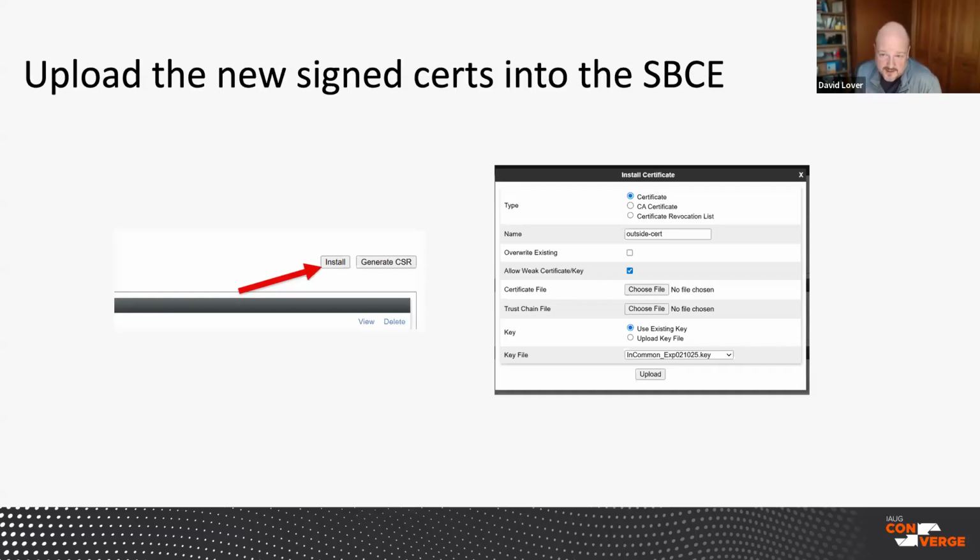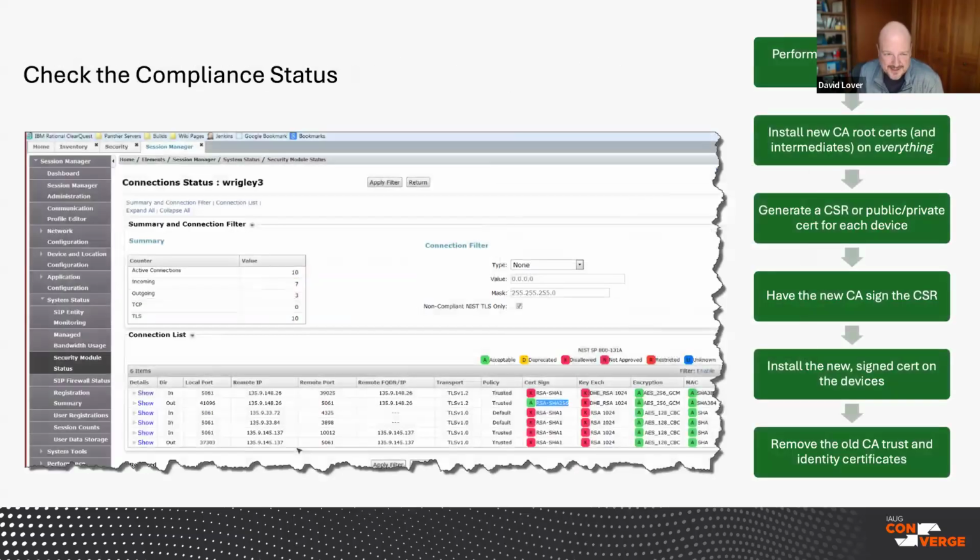Interestingly enough, most devices in the real world want both of those. They want the key, they want the cert, and they want the full chain, right? Yeah. So it's interesting how Avaya ends up doing this.